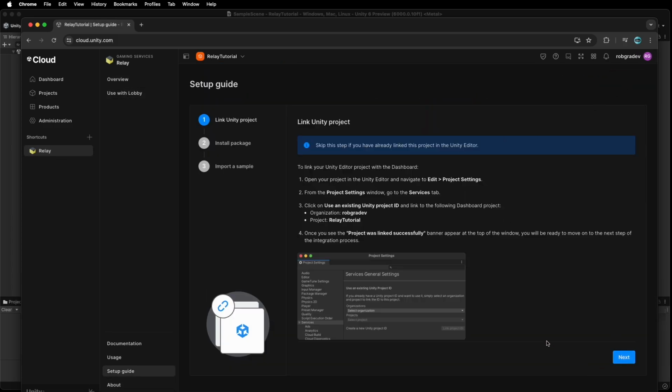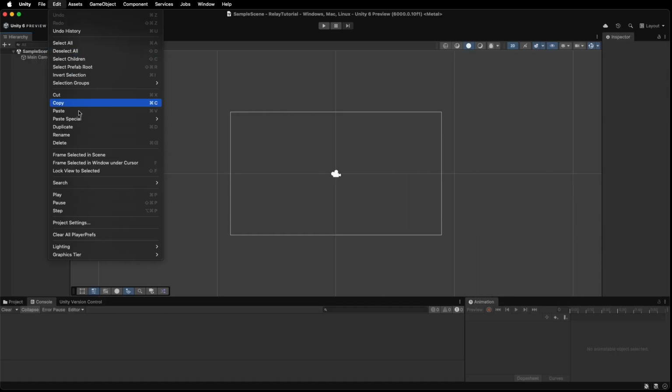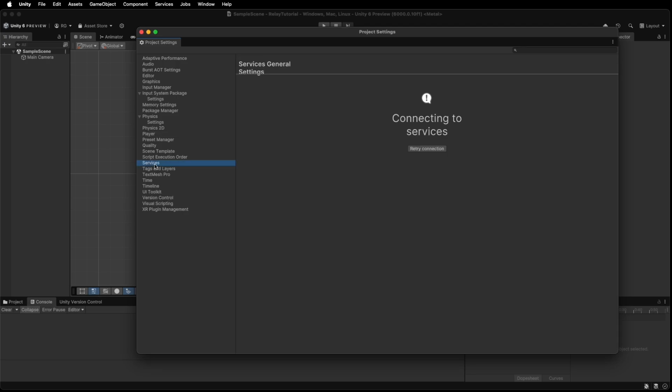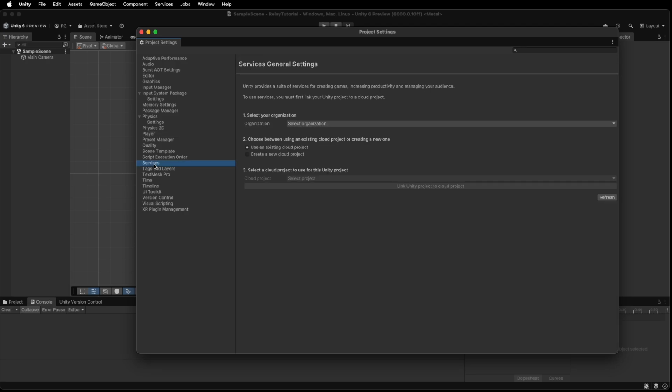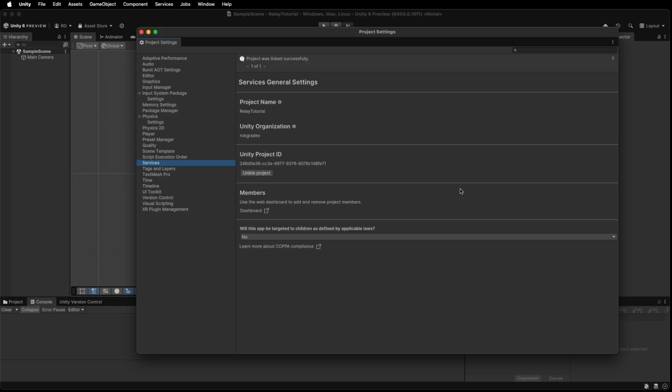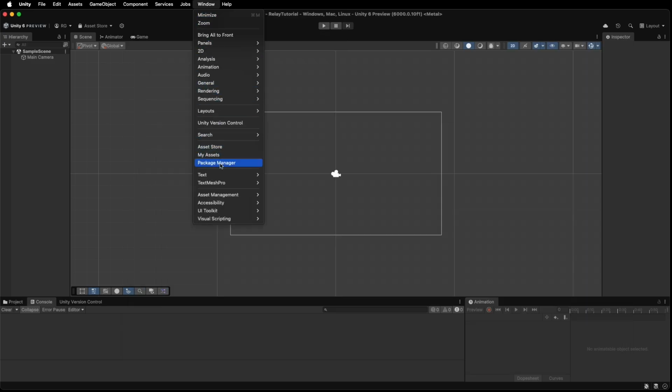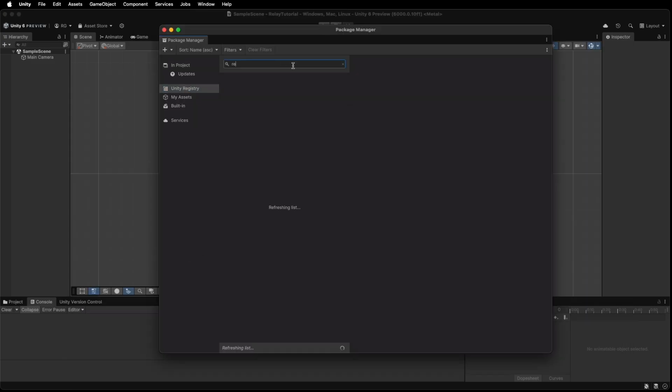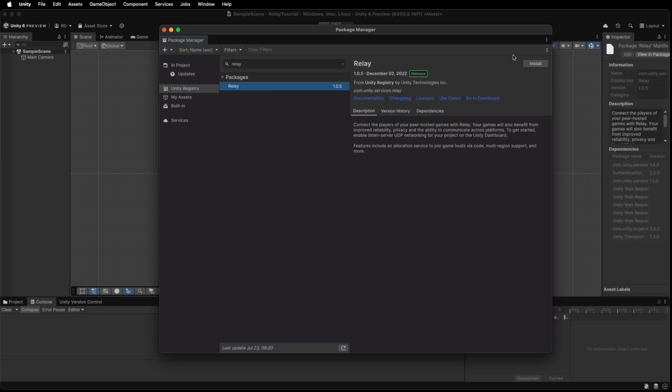Let's follow this guide in our Unity project. First, we go to Edit, Project Settings, click on Services, make sure you are signed in with your Unity ID, and select your organization and your project. Link the Unity project to your cloud project and click Yes. Your projects are now successfully linked. Now we need to install the Relay package. Go to Window, Package Manager, select Unity Registry, search for Relay, then install.